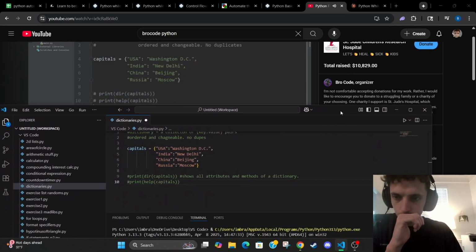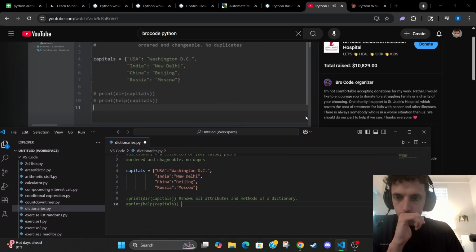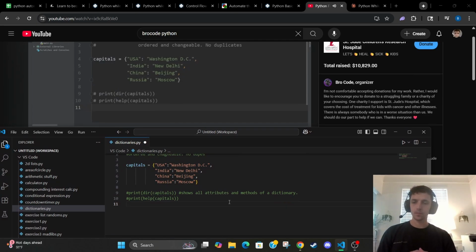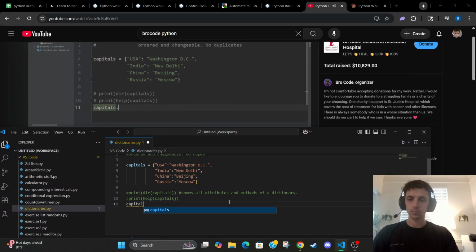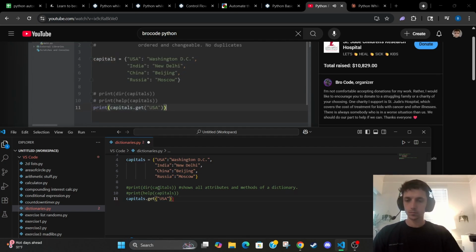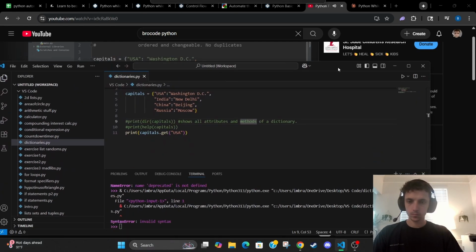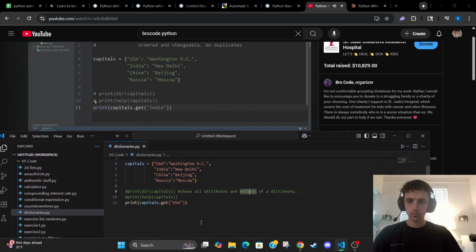Alright, let's cover a few of the methods. To get one of the values from a dictionary, you would get the key. Type the name of the dictionary, capitals.get. Let's get the capital of the USA. Then we'll print it. The value associated with this key, the USA, is Washington, D.C. If I picked a different country like India, well then we would get that associated value, which is New Delhi.